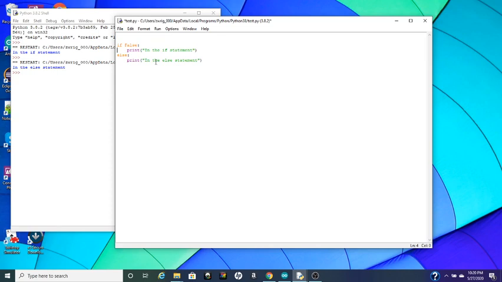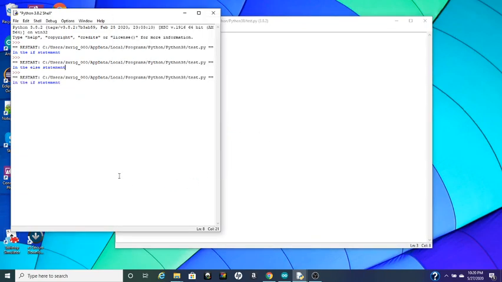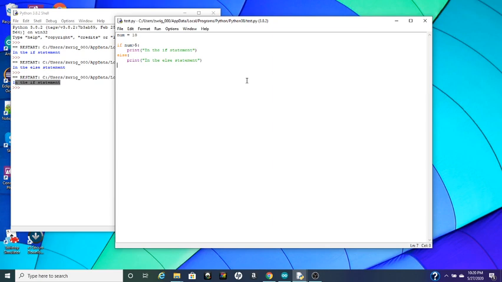Now let's make this a little trickier and use some of the comparators we learned in the last video. If we create a number and set it equal to 10, we can use a comparator as our expression instead of a straight Boolean value. So now we'll say if num is greater than 5. What do you guys think is going to happen? Well, we're setting our num equal to 10, and 10 is greater than 5. So our expression num greater than 5 will evaluate to true, and it'll print what's inside the if statement. If we save and run this, we can see we are in the if statement.